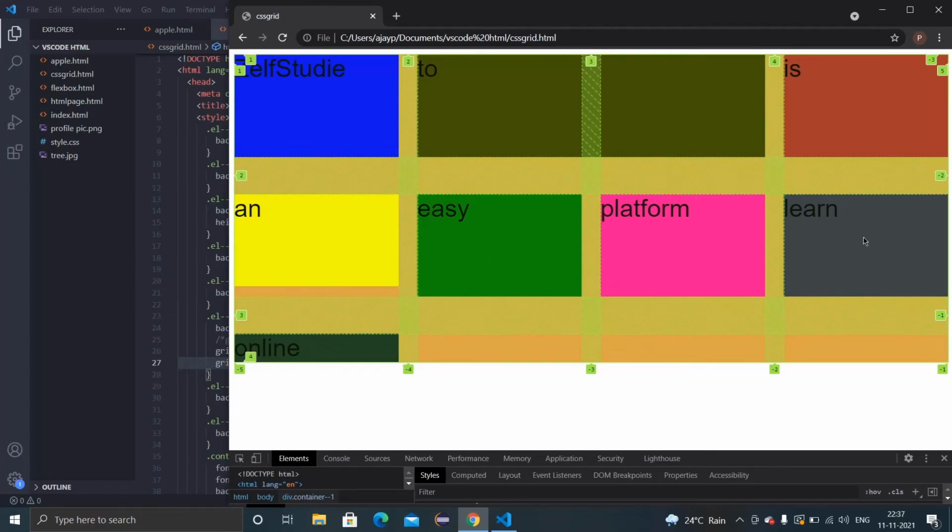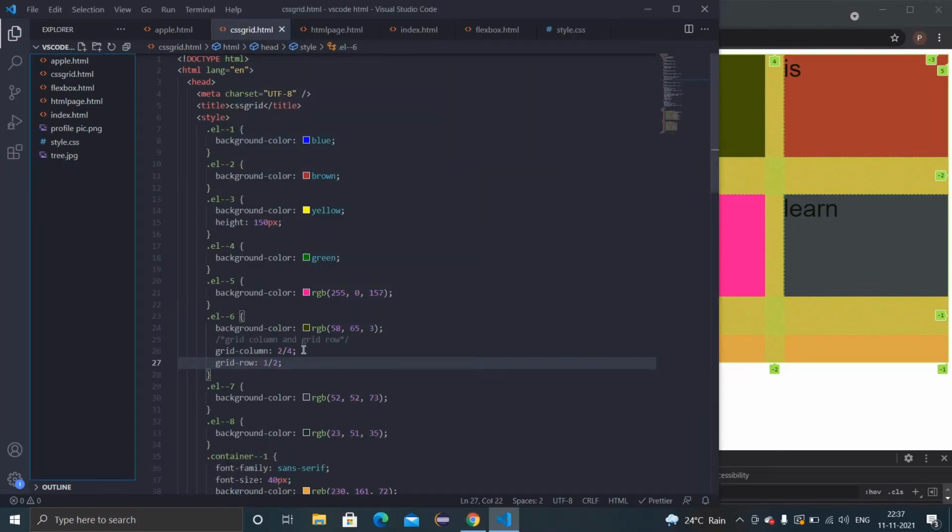Say you want this easy to be till the end, but you don't know this length. You don't know how many columns are present, but you want the easy to be till the last column. So how will you do that? This easy is present in the second column, isn't it? From the second column to the last column. You don't know what's the last column. So what will you do?